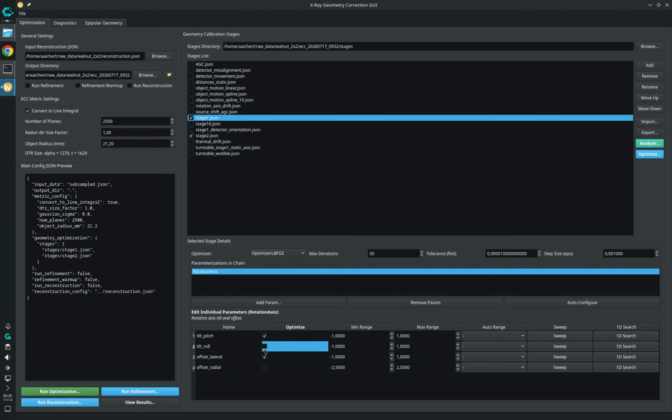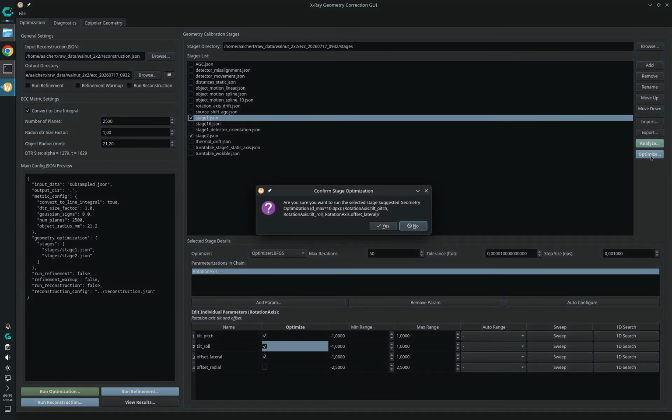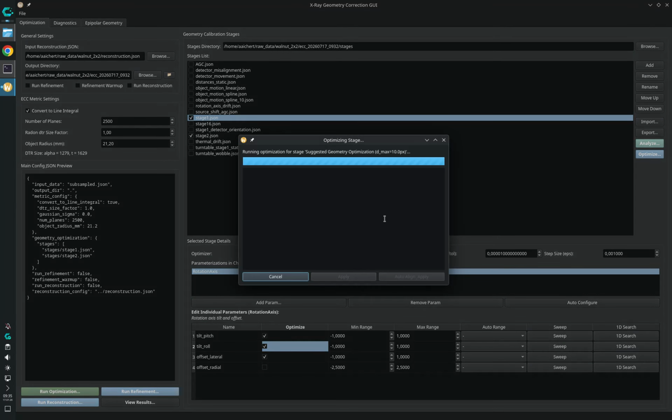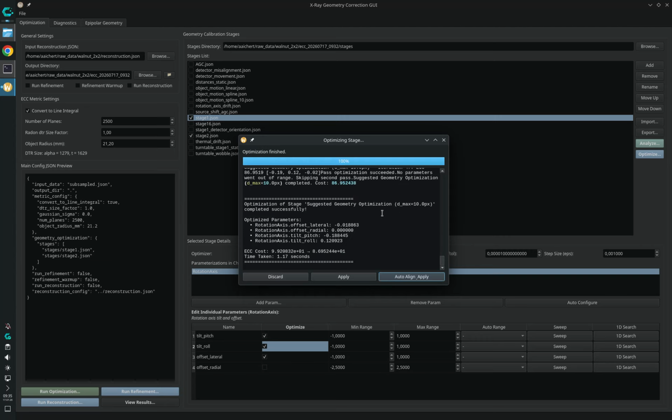So I'm going to click those as well, and I'm going to hit optimize, and I'm going to say yes. And this is now actually optimizing the axis adjusts. And you see there's still quite a bit of room for improvement here, 0.2 degrees, that's considerable. Also a bit of roll. I'm just going to click auto align and apply.